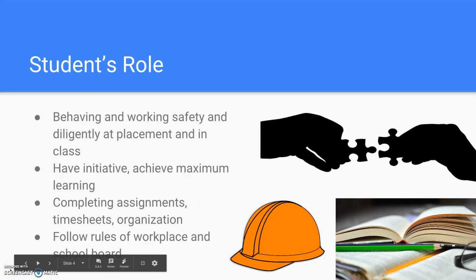Moving on to the student's role. Behaving and working safely and diligently at the placement and in class, which is expected by both teachers and supervisors. Have initiative and achieve maximum learning. So when you're at your placement or in class, you should always ask if there's anything for you to do and always make sure that you make the most out of your time. This will help you learn the most and give yourself a great experience at co-op.